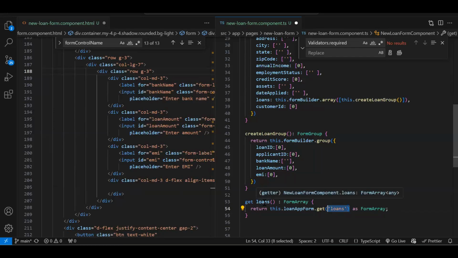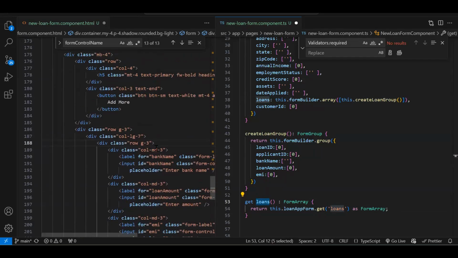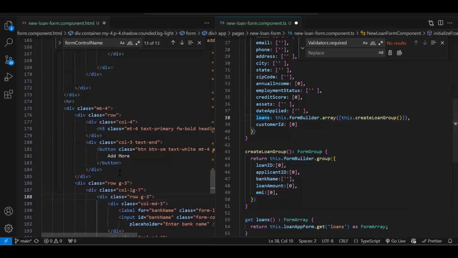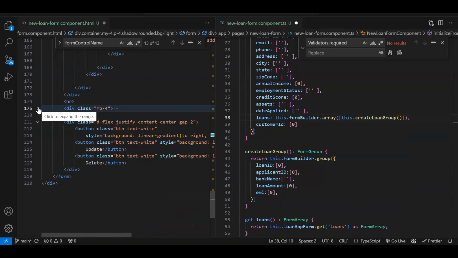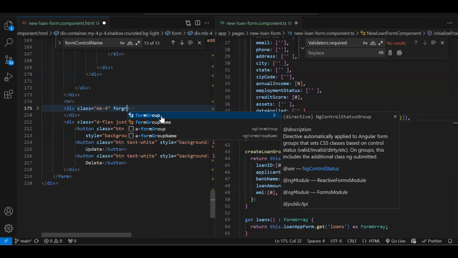Now this loan we can bind in our HTML. Sorry, first this loan we need to bind. This is the dynamic one, right? So on this div, I'm adding form group.